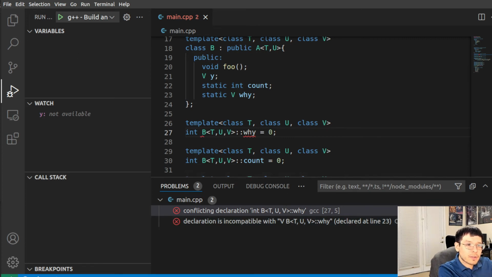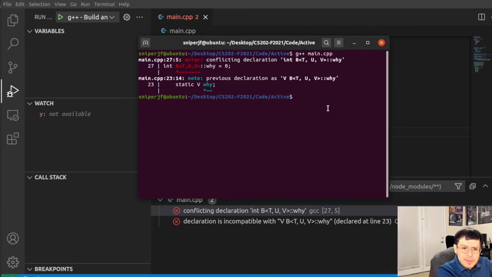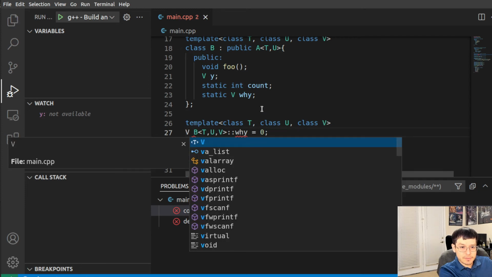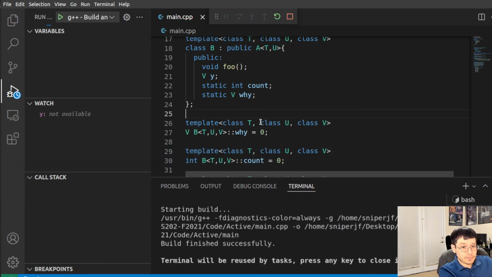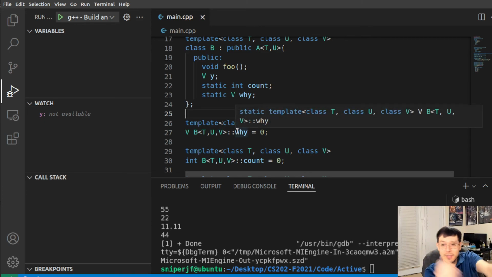Okay, let's see the errors actually in the terminal, because I'm actually curious about these. I don't think I've ever tried this in my life. Error: conflicting declaration of y. No, previous declaration of y. Oh, I wrote the word int. That should be a v. Here. Oh, it worked. Bless the code here.